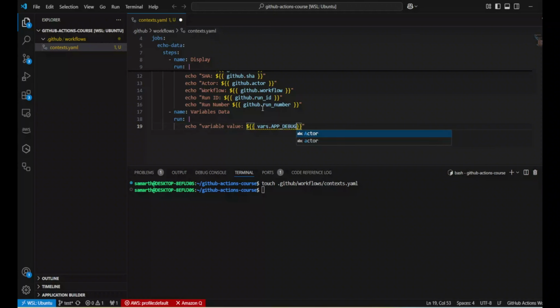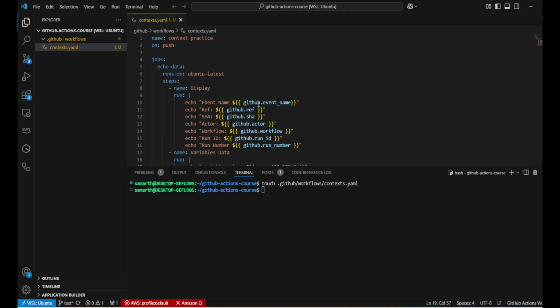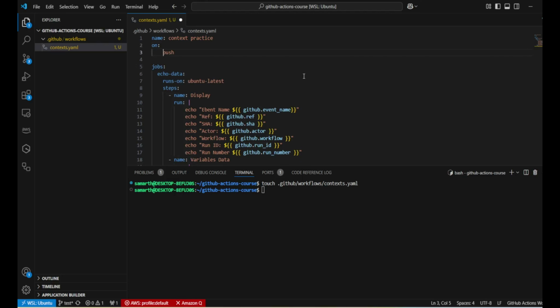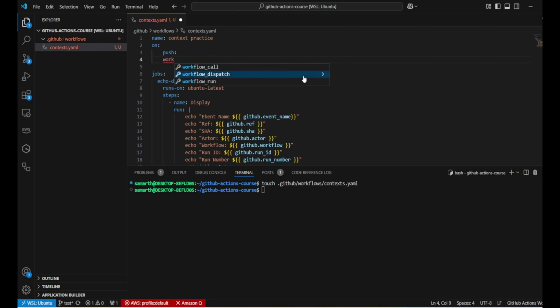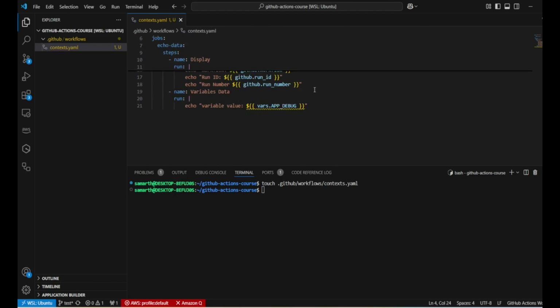Debug. All right. So now I have created all these things. Now we are supposed to push this and then check the output. But before doing that, I'll make one small change here. Instead of just keeping push, I will also keep workflow dispatch. The reason is we can simply trigger it manually after creating this variable.